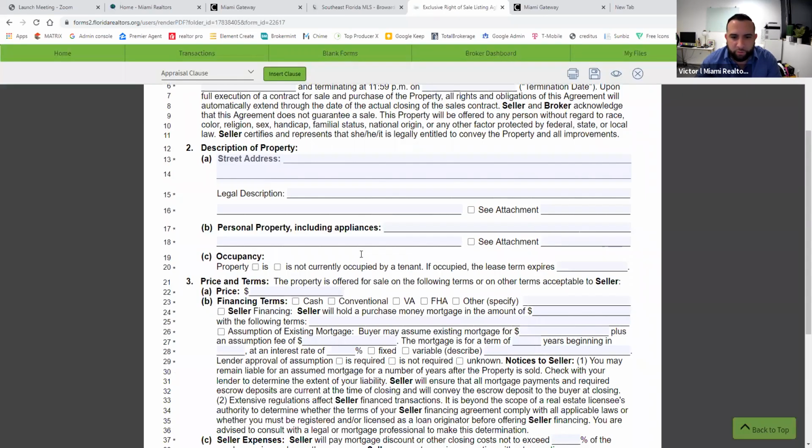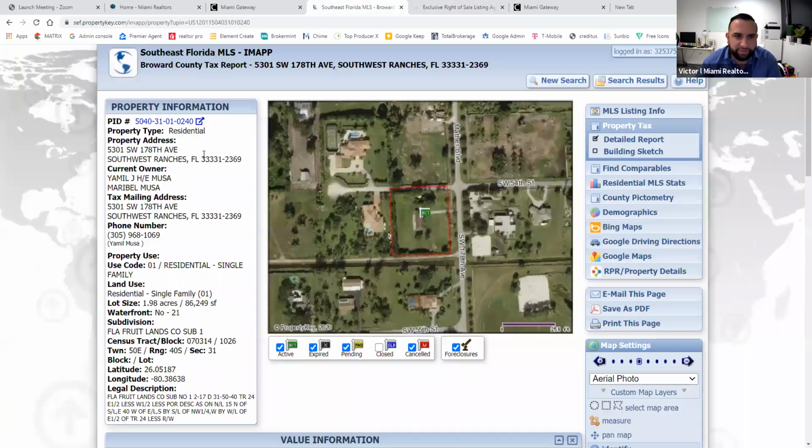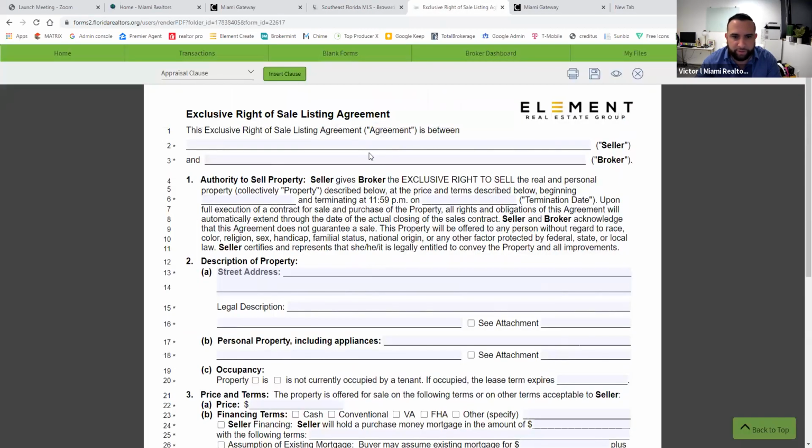Most of the stuff you're going to do is in this first page. The very first thing you're going to want to do is copy paste the seller from IMAP. It's very simple, we just copy paste. I'm not sure why this is coming out, but this is Yamil and Maribel. Broker is Element Real Estate Group.